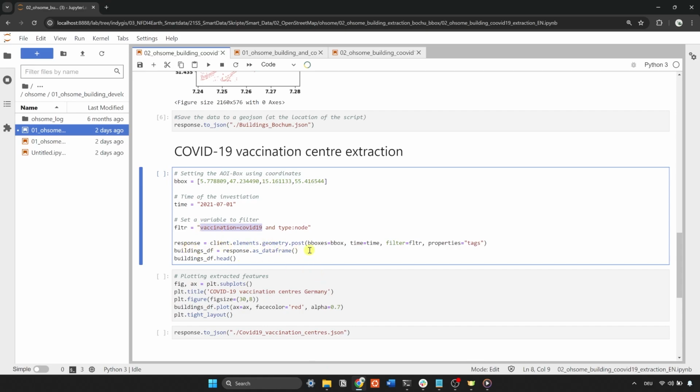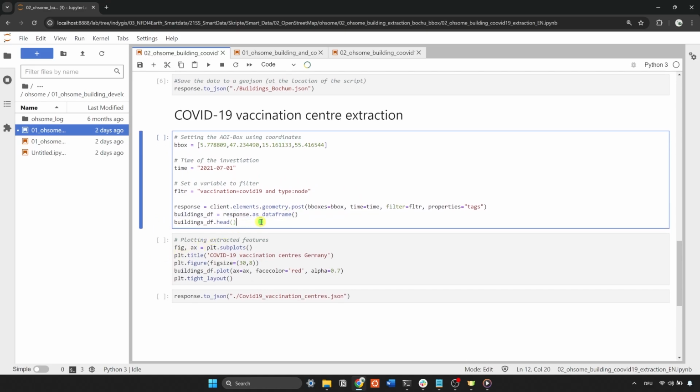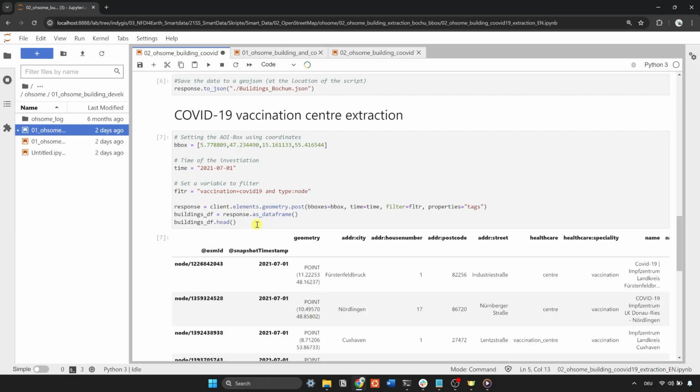Request the vaccination center data from the API by setting the variable response and giving it some parameters. Using the response variable, a request is sent to retrieve vaccination center data for the specified area and date. This request is filtered to include only COVID-19 vaccination centers. Now, convert the response data into a data frame. Now that we have a data frame with vaccination centers, we can easily examine and manipulate the data if needed.